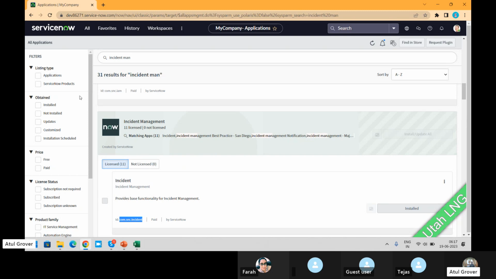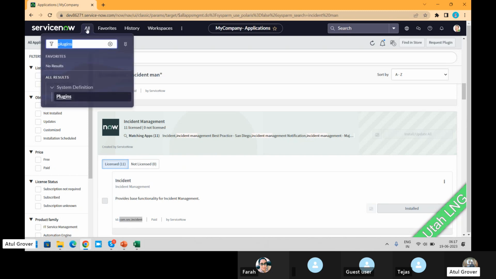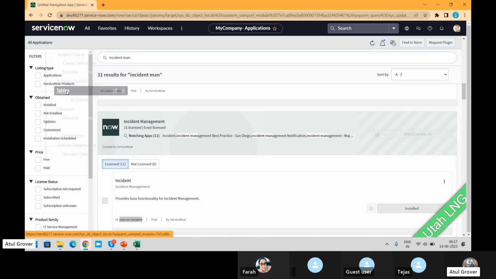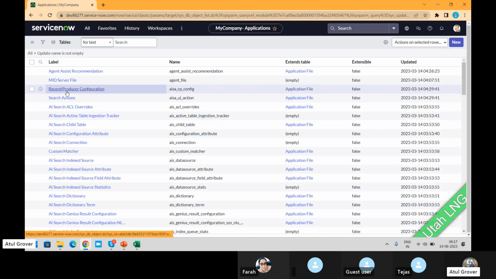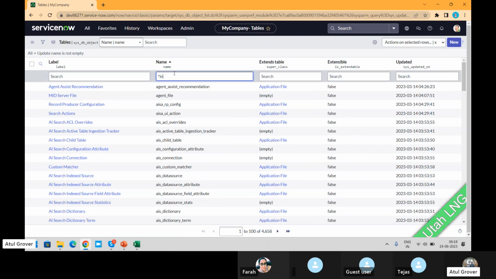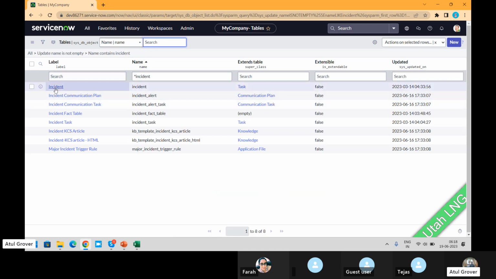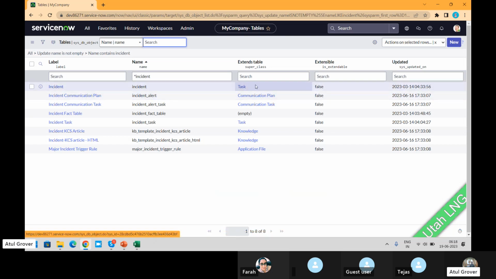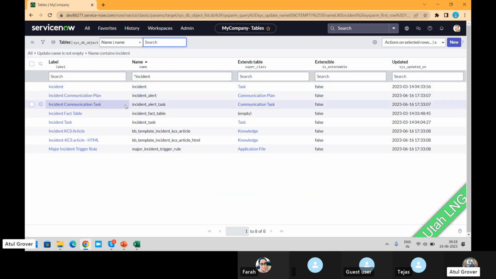But before that, let's understand the data structure. So come here, tables, and search for incident. This is the table. Not a core table, it is a base table, because it is getting extended from the task table. There are only 3 tables in ITSM mainly which are considered as extensions of task: incident, change, and problem. These 3 tables extend from the task table.